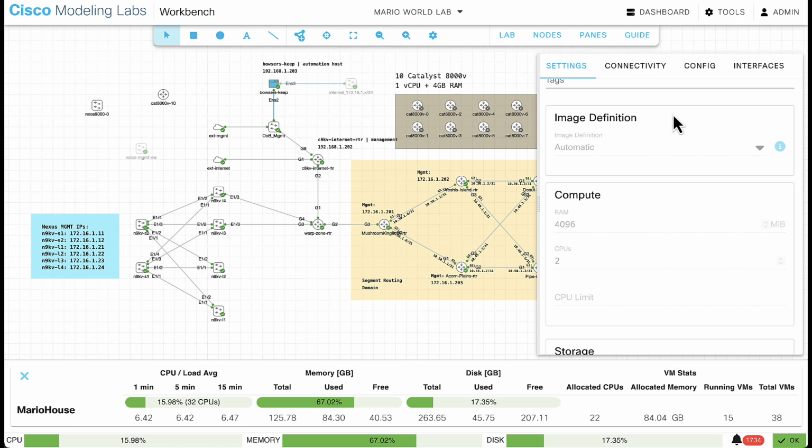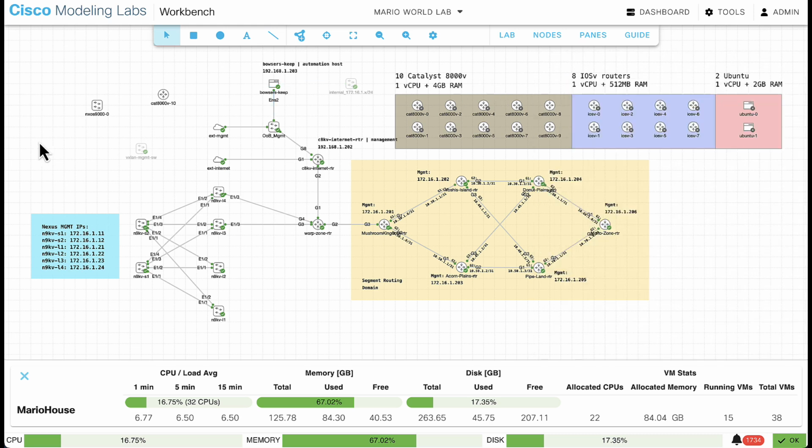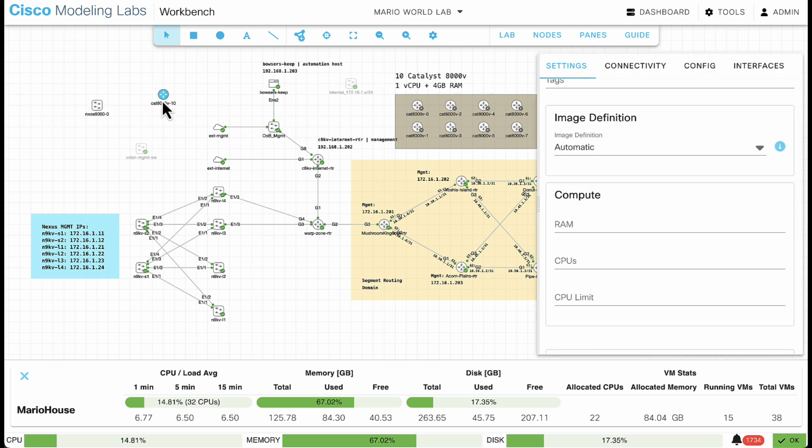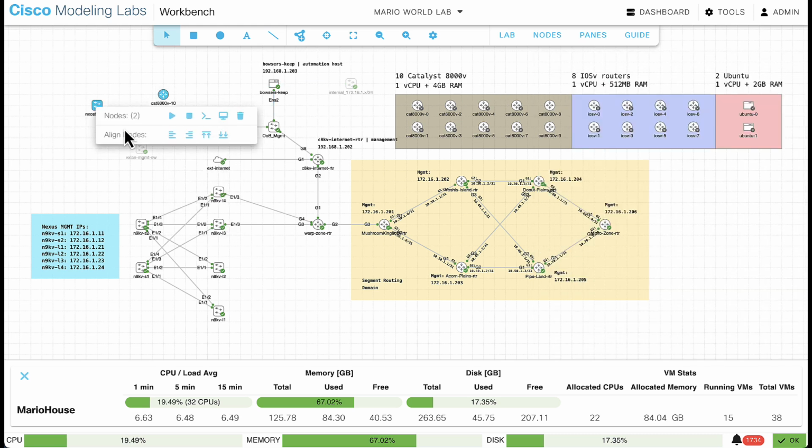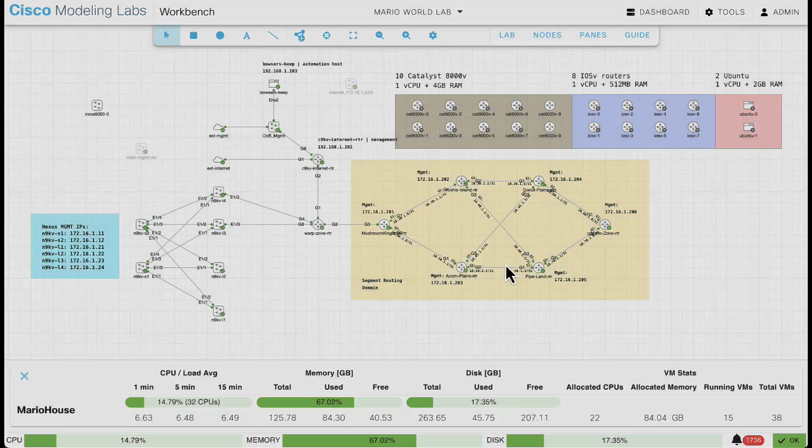So now that we understand where the memory resources are coming from and how I've got everything assigned in my lab and what I'm using, I'm going to go ahead and clean this up, and we're going to start up the Catalyst 8000Vs that I have running right here. So let's close this panel. Let's delete these 2 devices real quick. Just right click and delete.